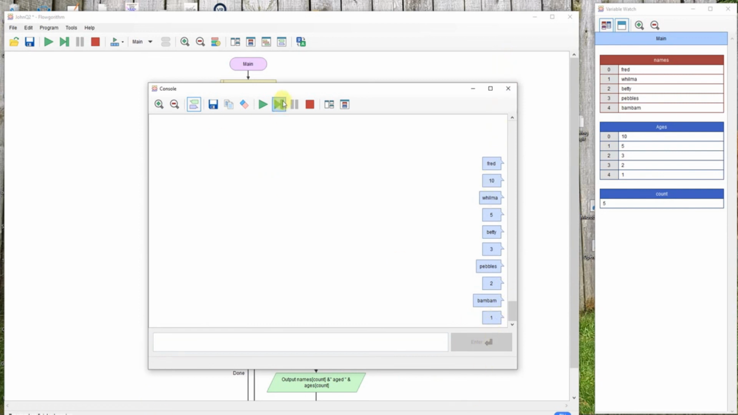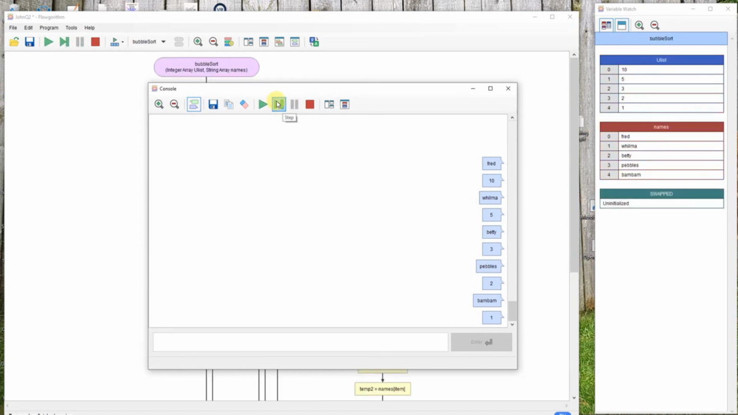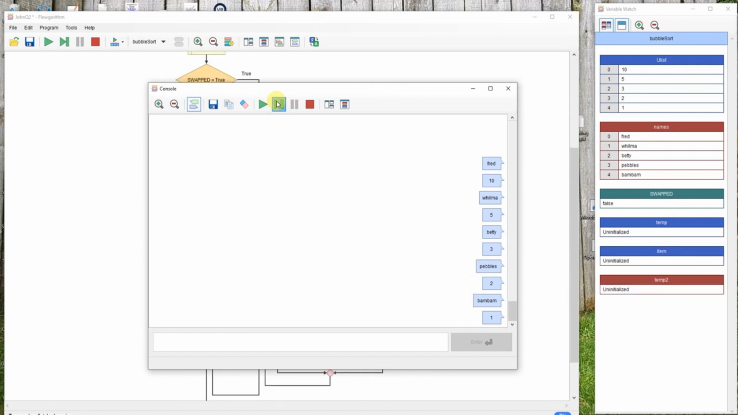So if I step through the next bit, you can see they're changing. As something changes on here, they swap round on there. There's the temp variable there, look, that's storing the numbers as I swap them. You can talk through the bubble sort, look through the bubble sort yourself. But as I run that through, you can see we've got Fred and 10 and Bam Bam and 1 now in the right order, in the ascending order.